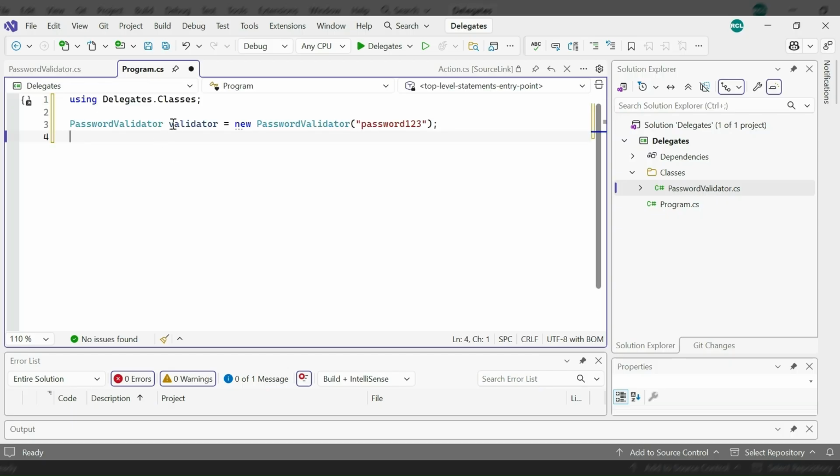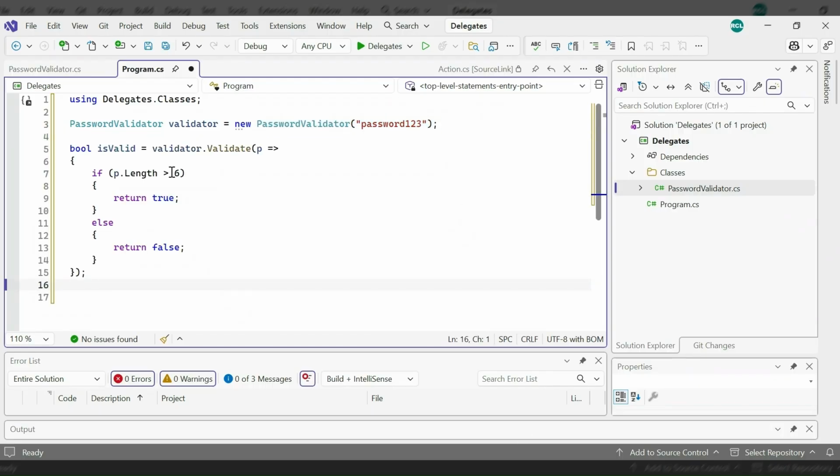We create a validator object and pass in a value in the constructor to set the password property. We call the validate method on the object. The validate method takes a delegate method as a parameter. The delegate method takes a single parameter and runs a method that returns a bool. The delegate method checks if the value of the input parameter is more than 6 characters long.